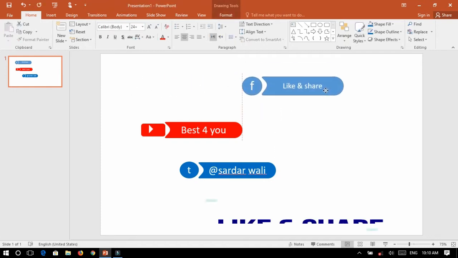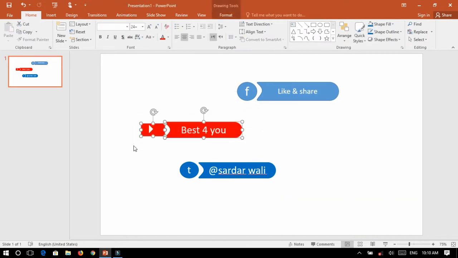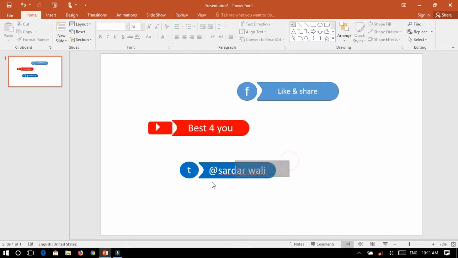Now how can we make group of these two? So select it and press from keyboard Ctrl G. And this one is also press Ctrl G.